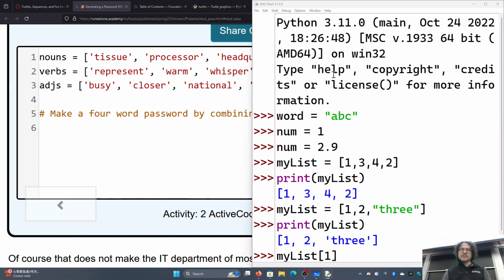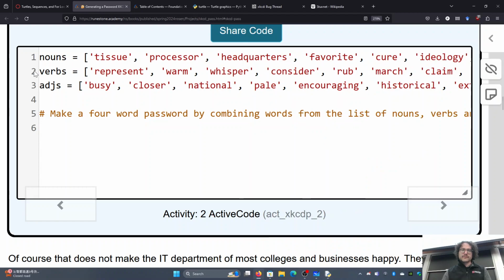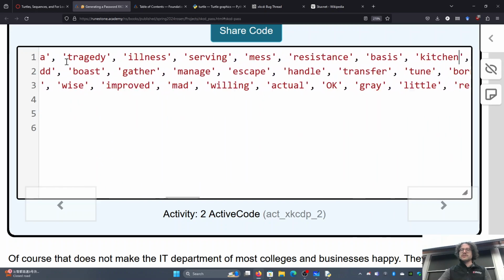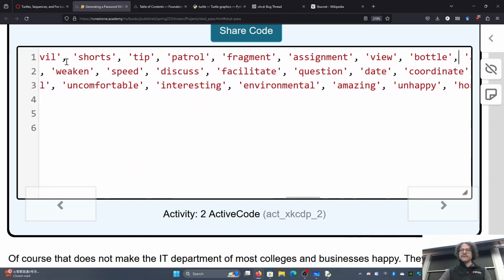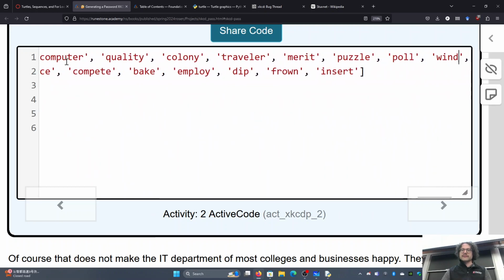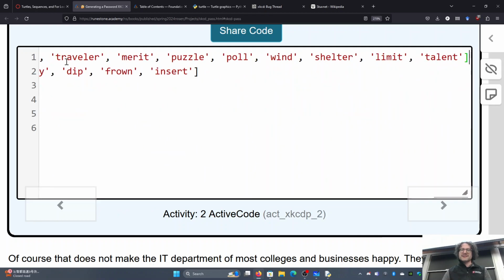The other thing to note is that this is just a collection. So over here, we've got nouns is equal to tissue, processor, headquarters, favorite. It's just a list of strings. It's a list of words, a very long list of words that they so helpfully put in here. Right there it is. So it's a big list of words.